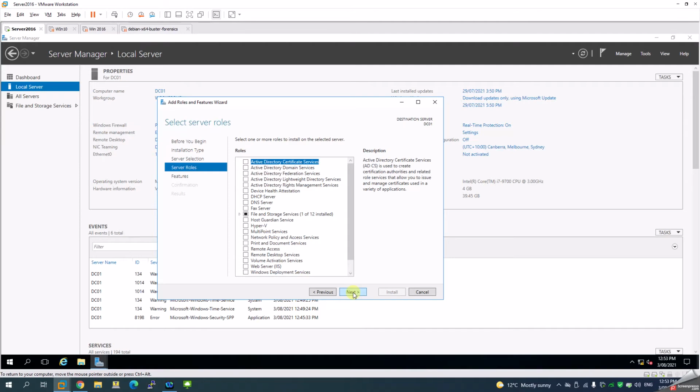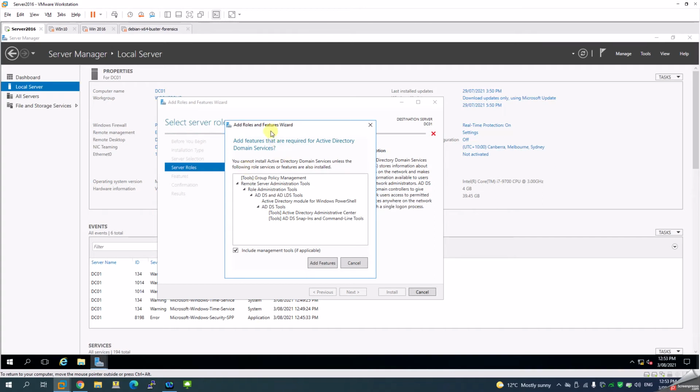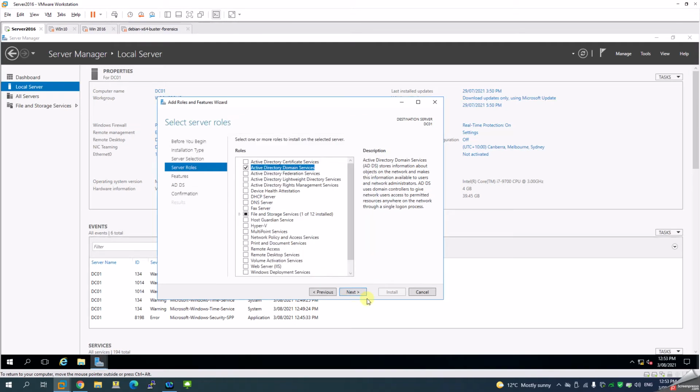Click next. So on this screen, we're going to select Active Directory Domain Services. This is what we're going to install. So when you click Active Directory Domain Services, it will pop up and say these are the services and features it's going to install with the Active Directory Domain Controller. So click on Add Features, right? And then click Next, right?